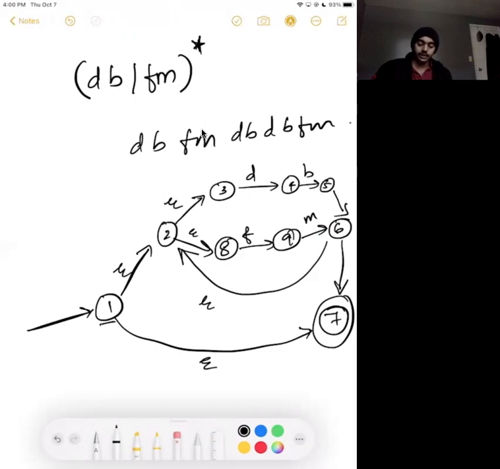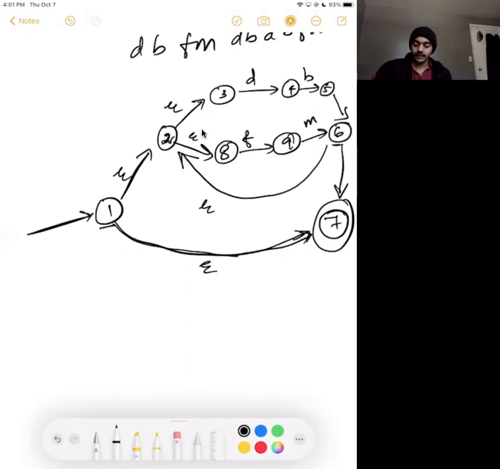I said I had to split on this particular OR. So I draw a state in order to make the split, and I draw two epsilon transitions, one for the dB branch and one for the FM branch. And I merge it at state 6. Since it's a star, you can come back and repeat this as many times as you want. Also, because it's a star, you can also accept the empty string, so you have to have a transition from 1 to 7. So that is our NFA.